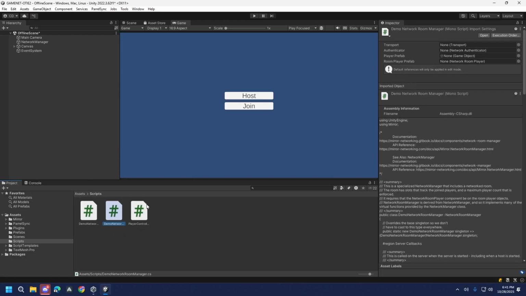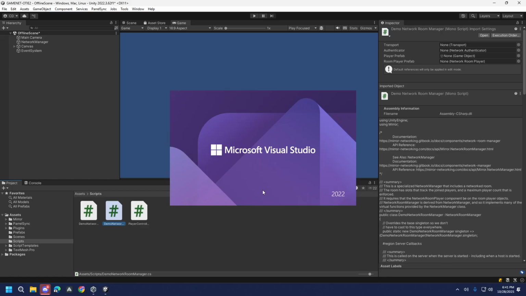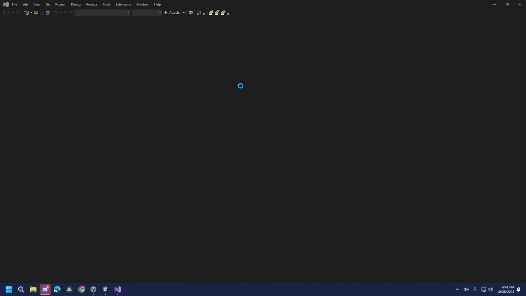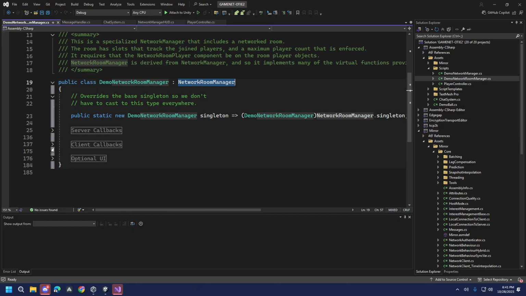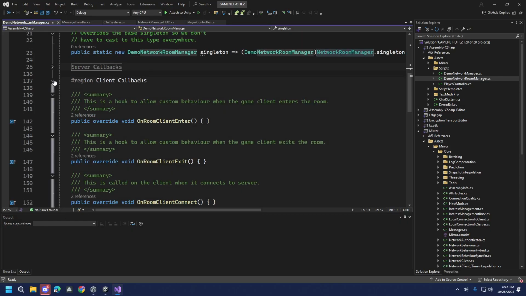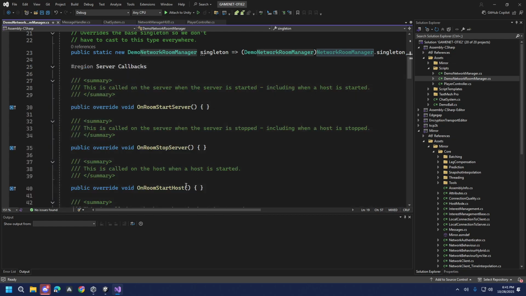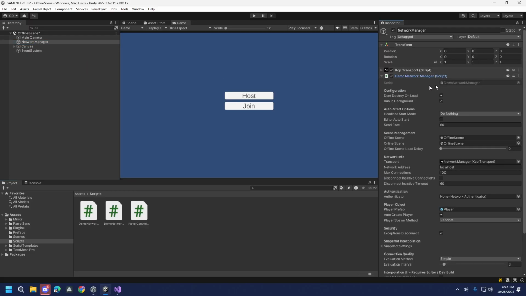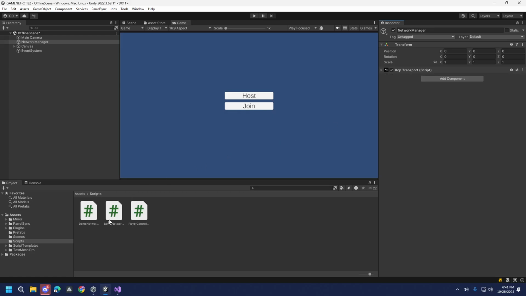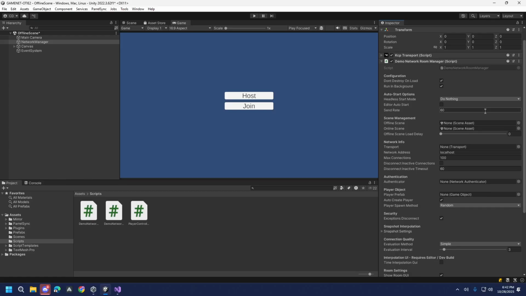What it does is it will create a script that is a child of network room manager, and then you can see all the callbacks that you maybe want to use or not. Then we have to change this demo network manager. We cannot use this anymore if you want to use the room manager. So in this case, I remove it and add the DemoNetworkRoomManager. You have offline, online, transport, the usual.